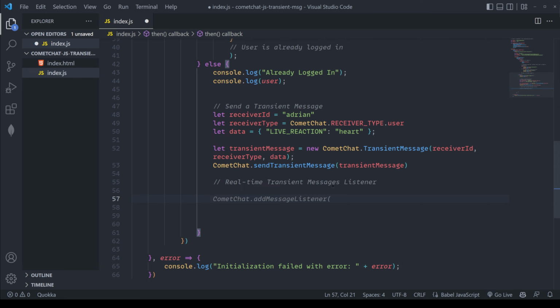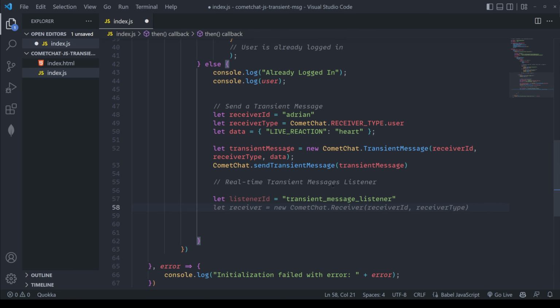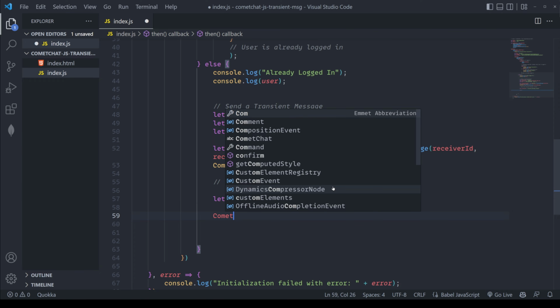Now, in terms of any type of message listener, we need to create a listener ID. So let's define a listener ID here by what it's doing. In this case, it's listening to transient messages. So I'm going to define this as transient_message_listener.